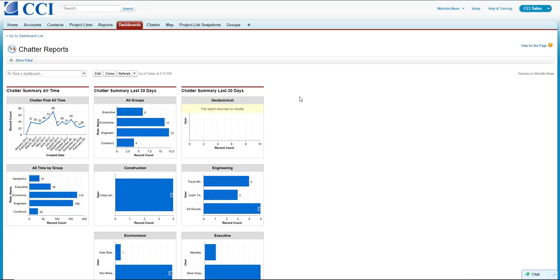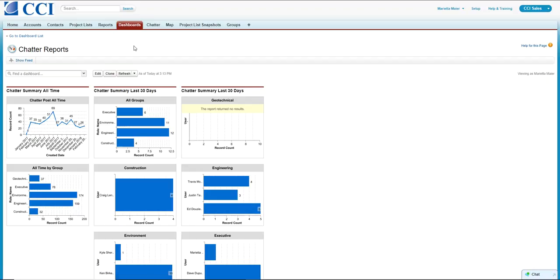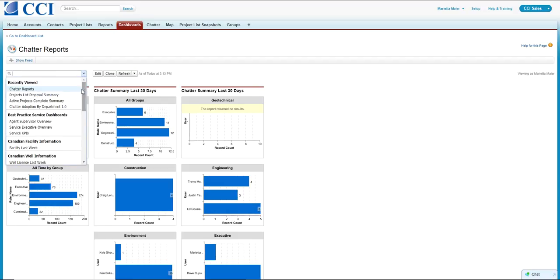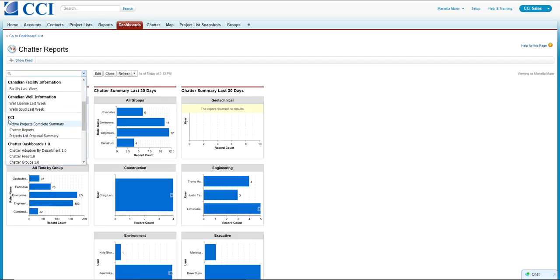So the following is just a quick overview of the dashboards I put together. What you want to do is go to the Dashboards tab, and when you select the Dashboards tab, we have the List View or Find a Dashboard section. And when I pull that down, I've been saving all the dashboards that I've been creating for you underneath the CCI dashboard, or underneath the CCI folder.